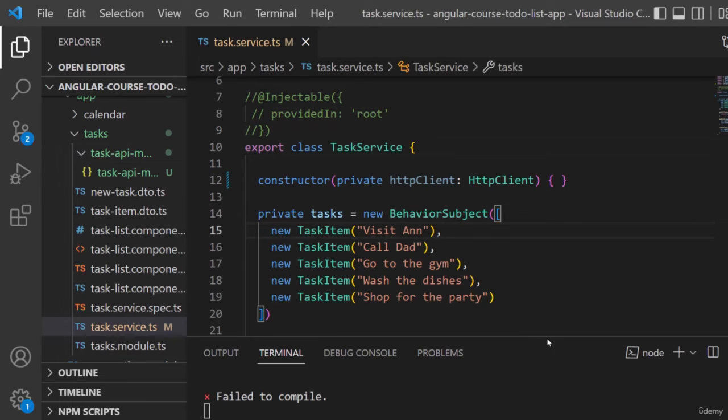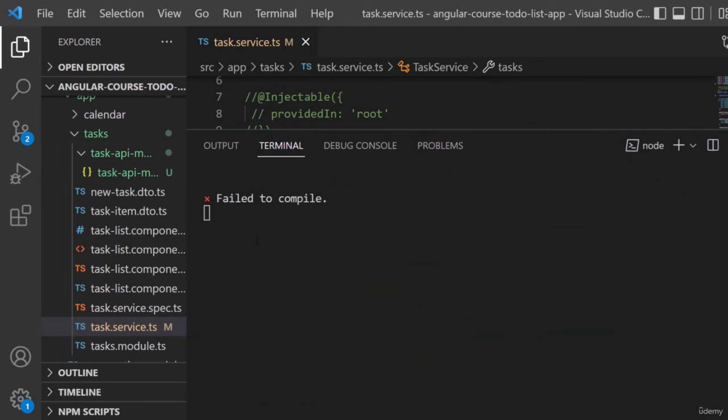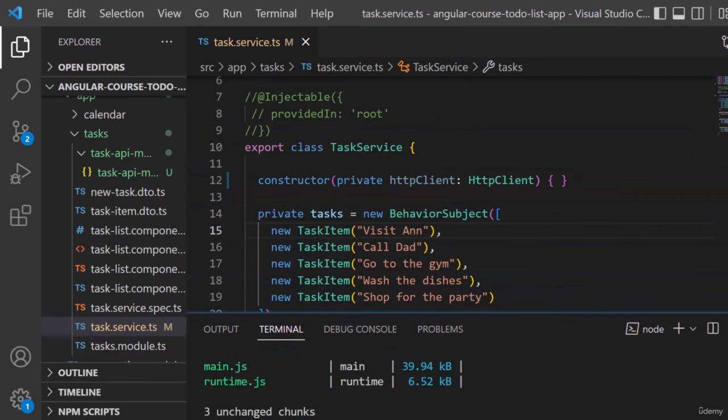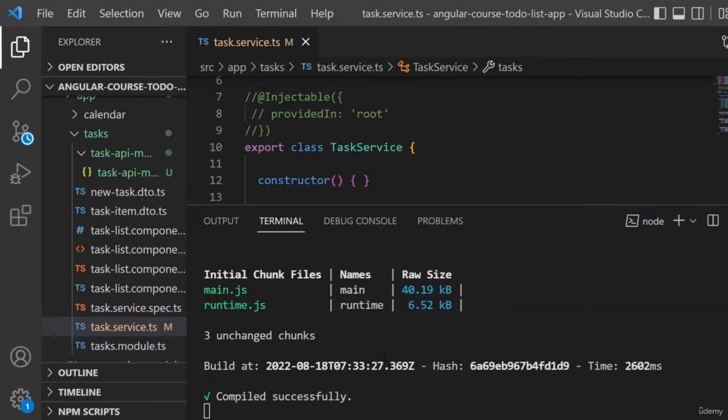As you can see, if we open up the console here, we have a compilation error. Let me scroll up. The class TaskService cannot be created via dependency injection as it does not have an Angular decorator. This will result in an error. So you can see just by adding that HttpClient here, let me remove it, save again, and you should see that the compilation works again.